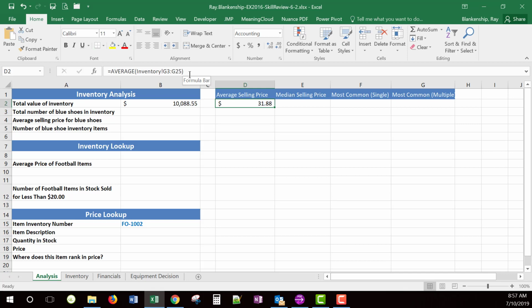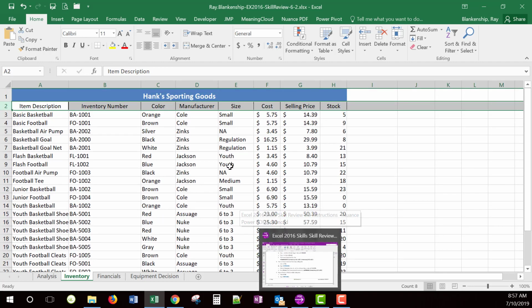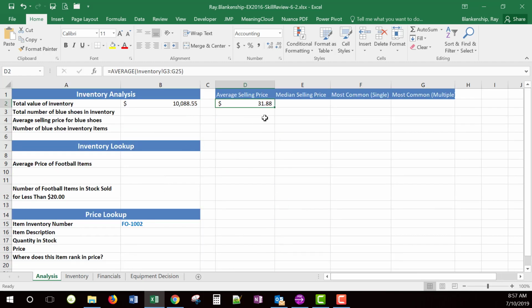Now, if I were doing this on the job, I would probably name this range like inventory price, and that way I could just type in the range name inside of this formula instead of having to click on the worksheet and then highlight that range again, especially if I was doing it a lot. But this is the way they want you to do it.